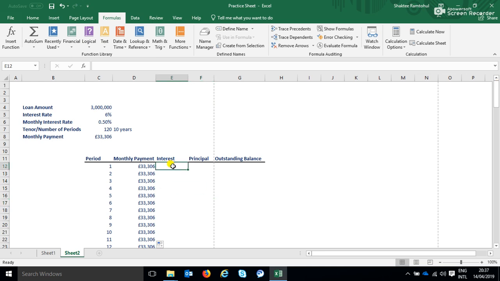Now, what is the rate of interest? The rate of interest is 0.50%. And if I'm making my first payment, what is going to be my interest amount? It's going to be 0.50% multiplied by 3 million. And you see here, I have an interest payment of 15,000.